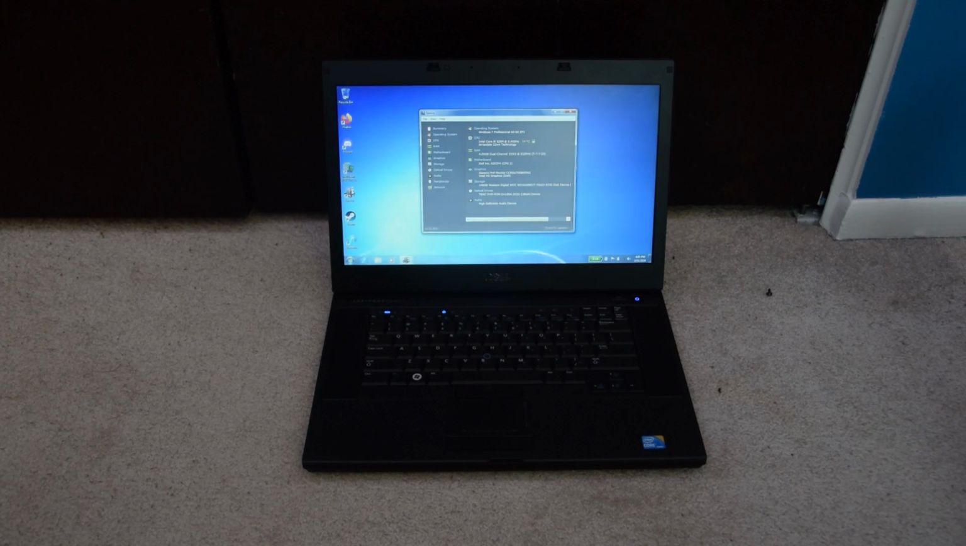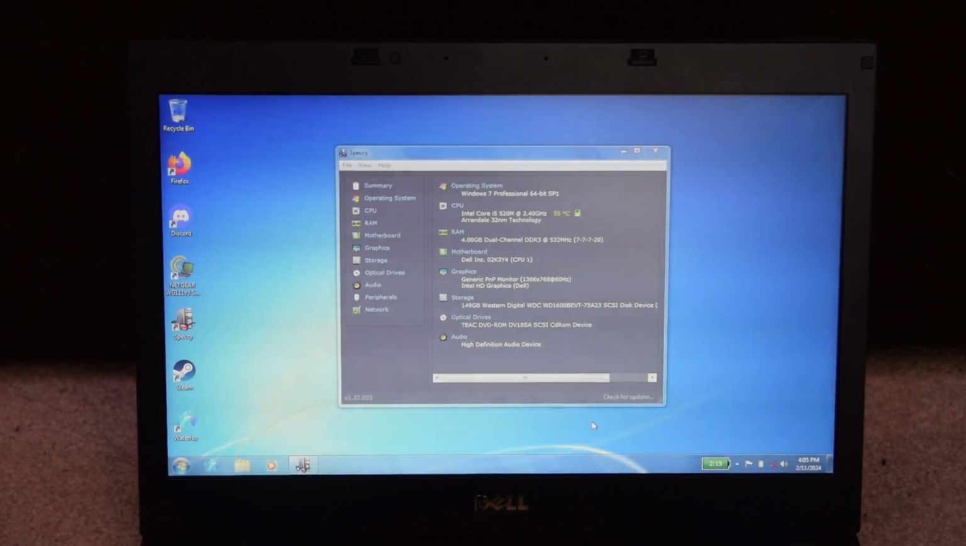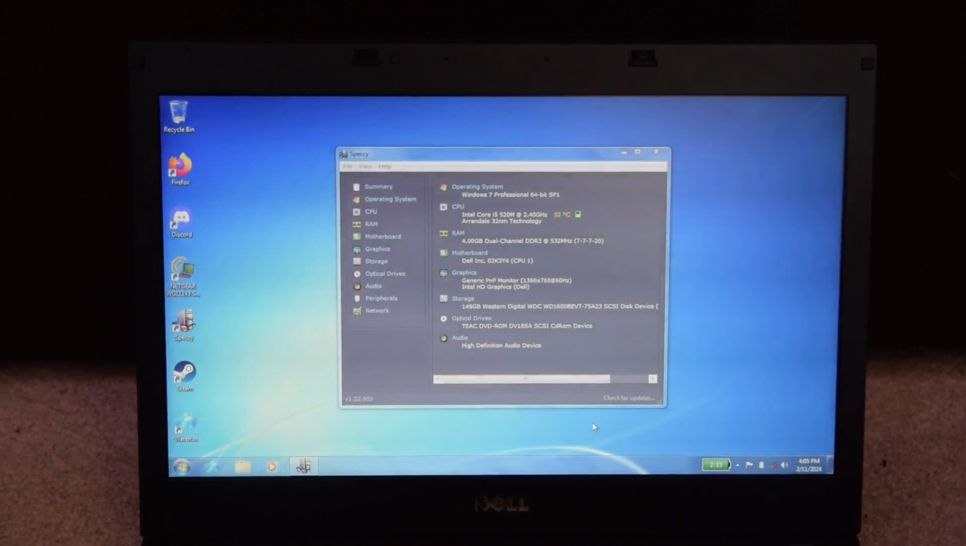A few weeks ago, I got this Dell Latitude E6510 laptop, a computer I got for pretty cheap, and the specs really kind of showed. They weren't really that impressive, but I kept it because it was in pretty good condition. Today we're going to be replacing its hard drive.